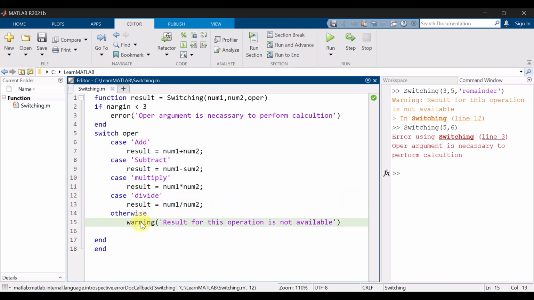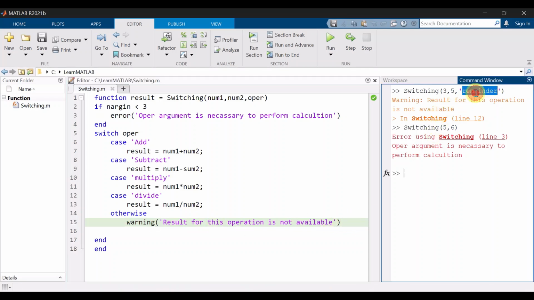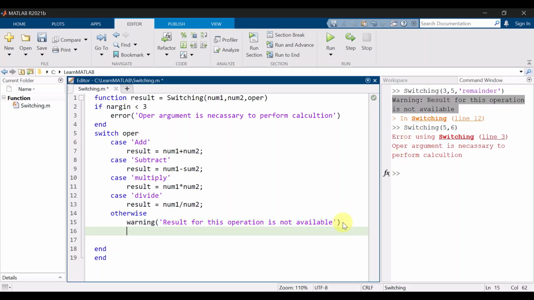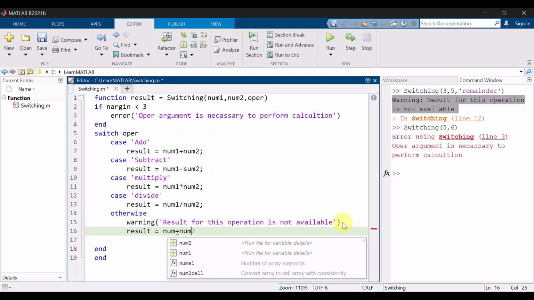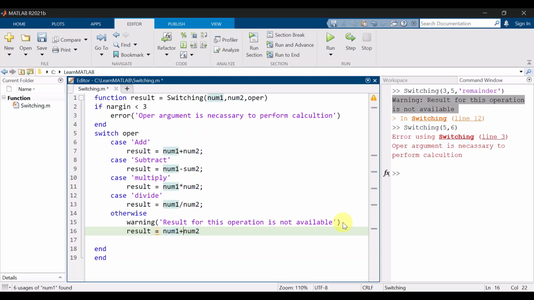In the otherwise case we have introduced a warning. Suppose the user has entered something like a remainder in the last case, and we printed out the warning that we are not doing any operation. But there can be cases where, whenever someone enters remainder, you can just warn the user that they are entering something which is not included in the switch cases, but we can still perform some calculation. In that case, we can go on and write any command that we want. So suppose maybe result will be the summation of num1 and num2. Just an example. So we can do this.